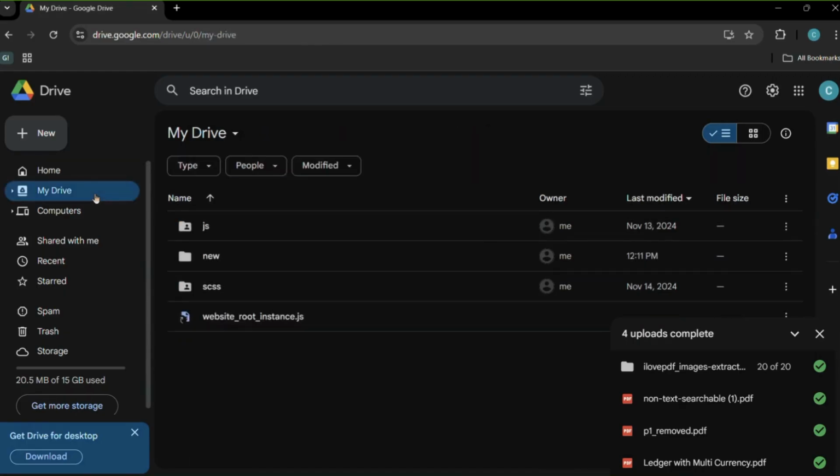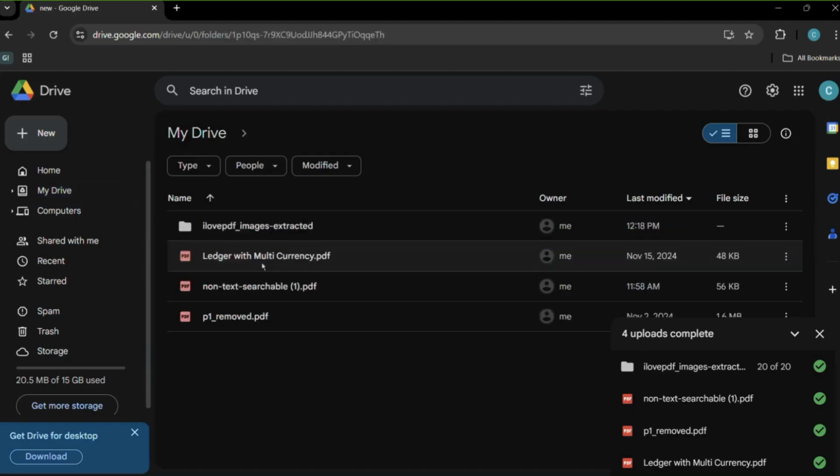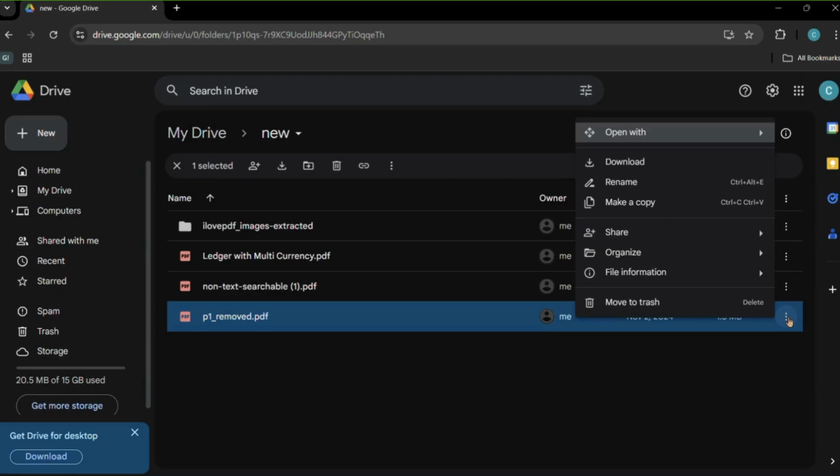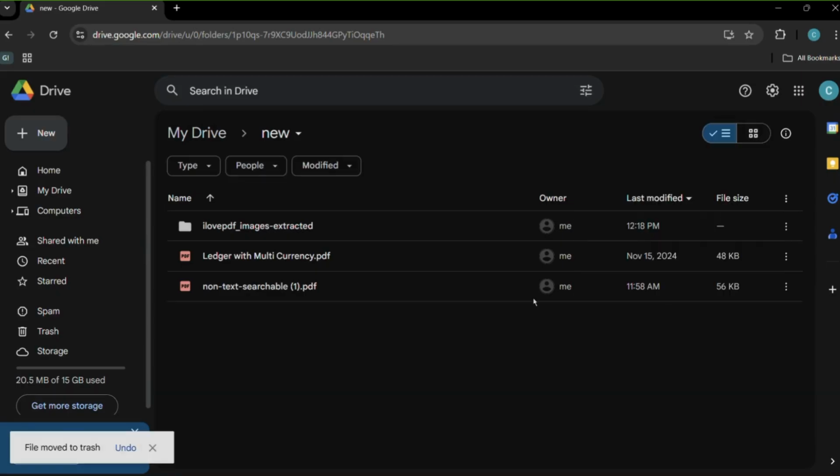Now from here you can see all of your folders which exist. Then simply navigate to the element that you want to delete. For example, inside the new folder, I want this PDF one removed to get deleted. So once you have found the file that you want to delete, simply click on these three vertical dots right here. Now from here, you can see this move to trash button right here. Simply click on it and here you can see that the file has been deleted.